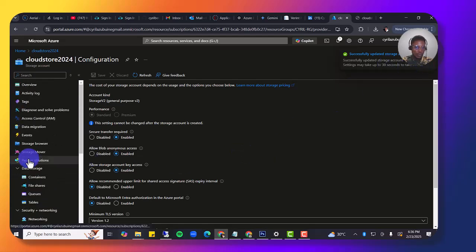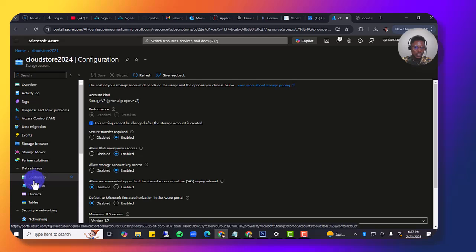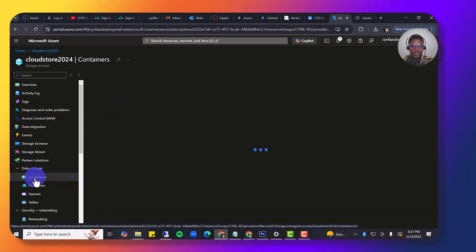So let's scroll up. So you can access your blob either from storage browser or from your data storage. So this is container. These are the container, file share, queue, table, but we just want this container. So let's go back to containers.